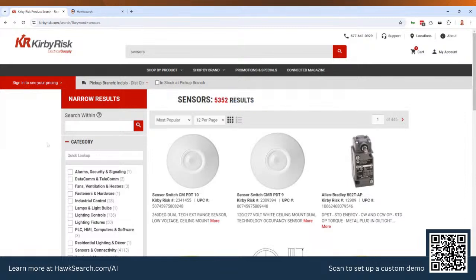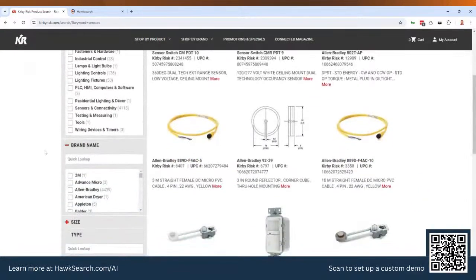What I want to call attention to is one particular value here, which is over here in the left-hand navigation, the facets and filters. Allen Bradley, as the brand name here, is driving the vast majority of these results. 4,439 of our 5,000 plus results are coming from this one single brand. The difficulty here, and one of the reasons that Kirby Risk has been using HawkSearch and really likes the entitlement functionality, because again, as Gavin mentioned, this is out of the box functionality for us.